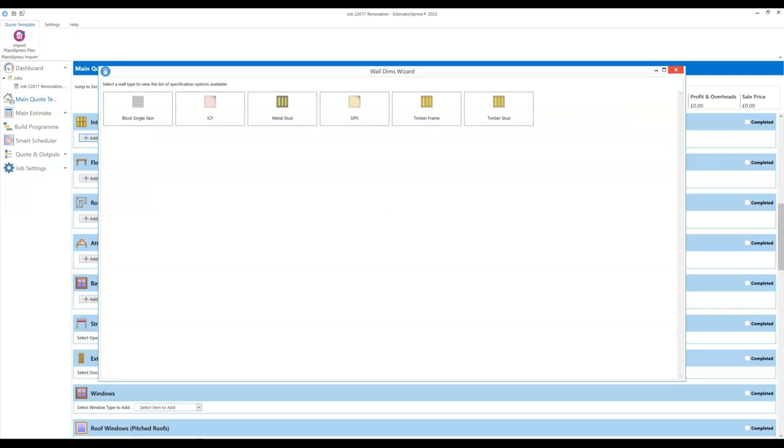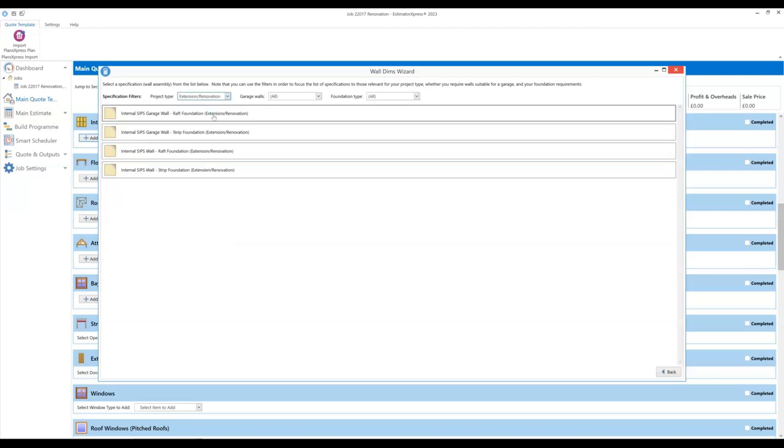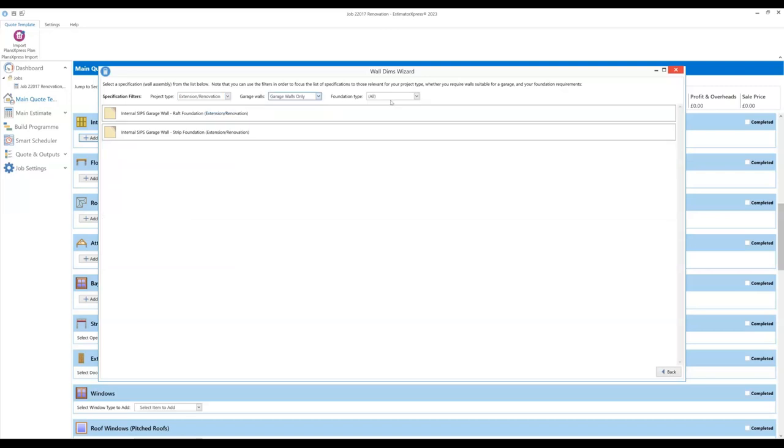Okay, so it pops up the wizard, and it's a case of what type of wall do you want? I want a SIPS wall, and then you've got options, and you've got some filters on the top. So I could say I'm doing an extension or a renovation. Yes, I want a garage wall, or no, I don't want a garage wall. So let's pick a garage wall with a strip foundation. They just help you filter down to the right one.